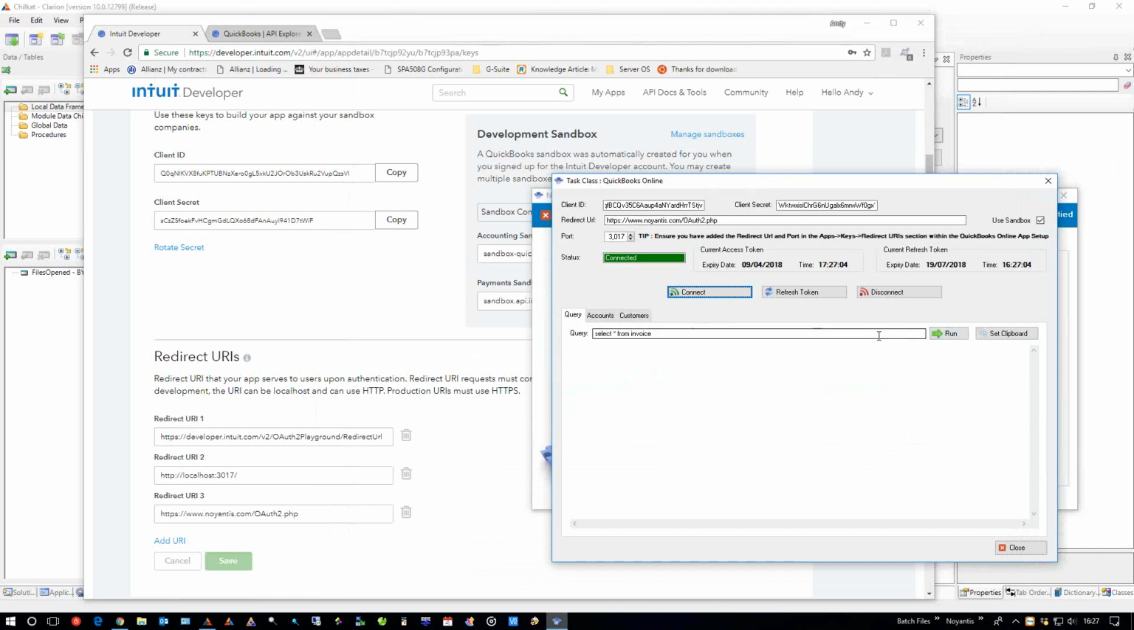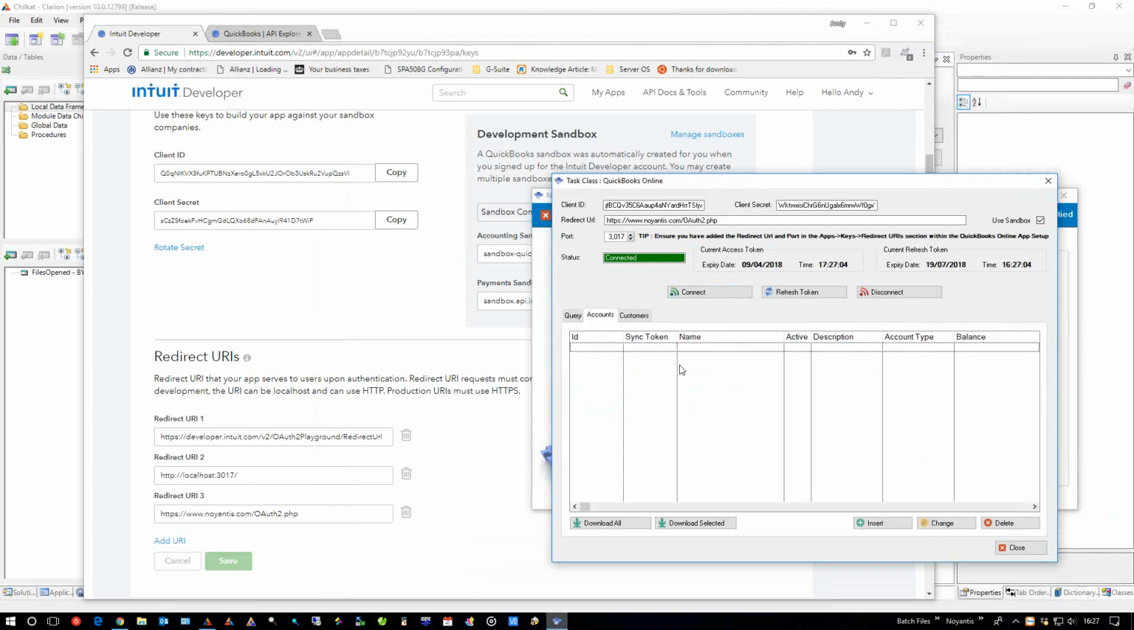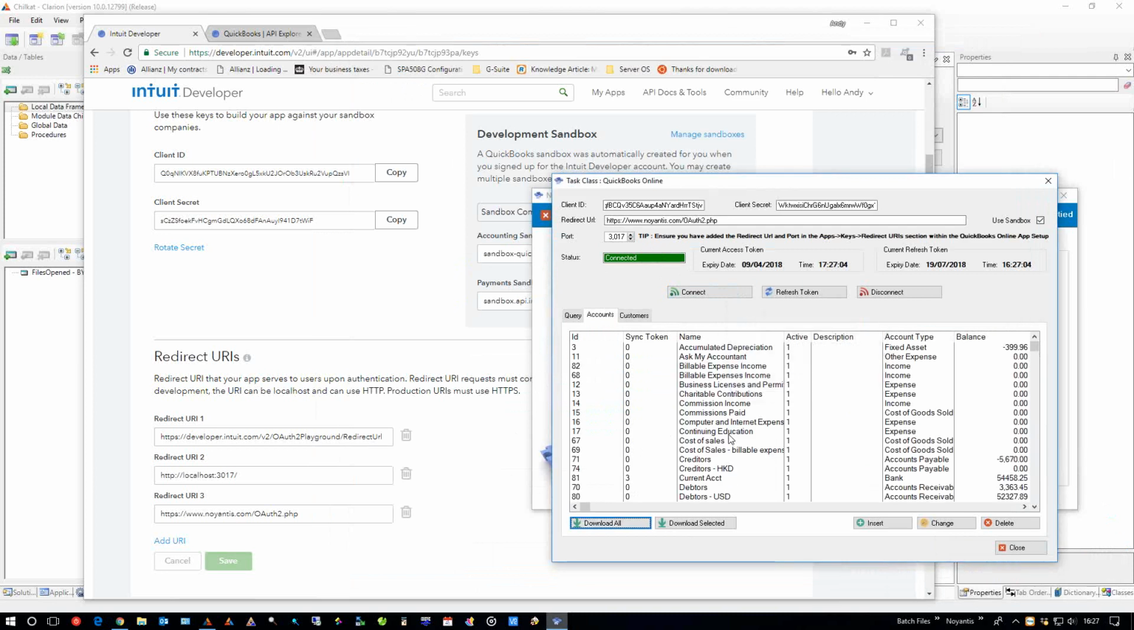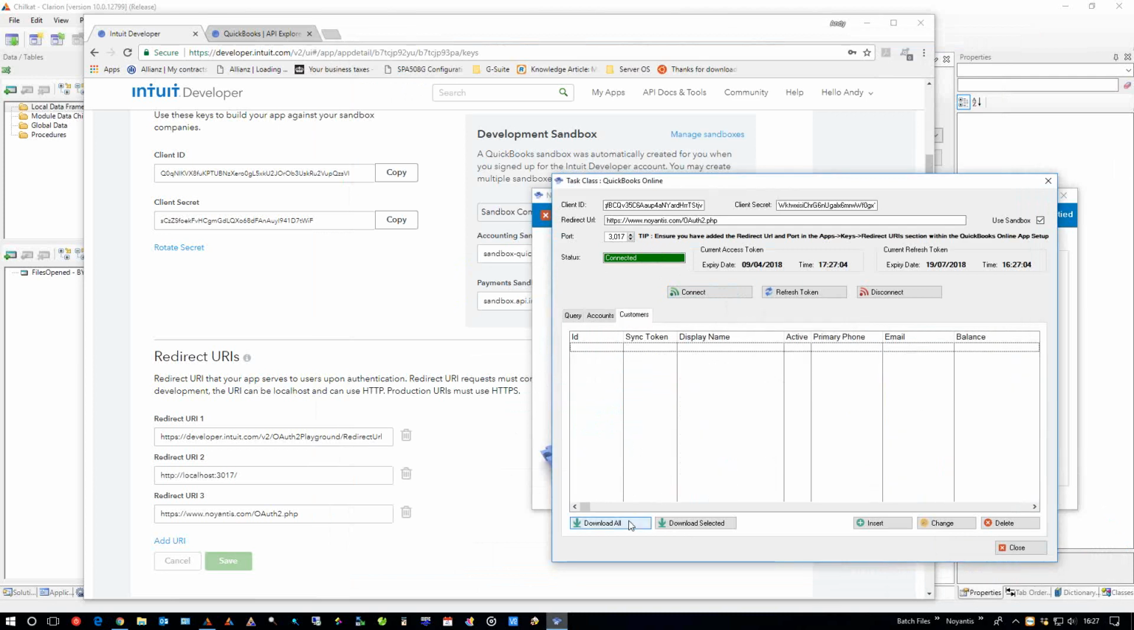And we can prove it. Then we can say, okay, well, let's have a look. Run me that query, and we've got answers back. Or in the examples, download some accounts, and you should be able to read the accounts. And same with customers.